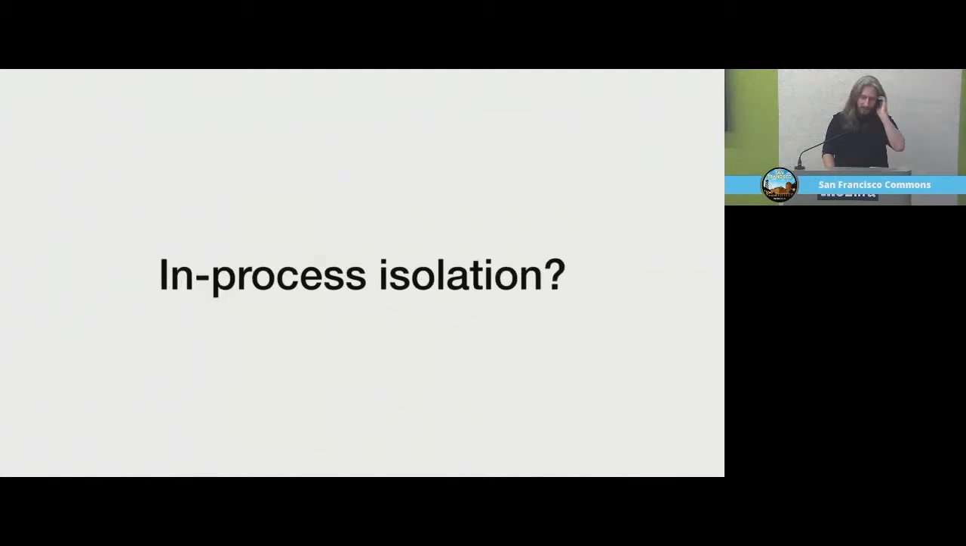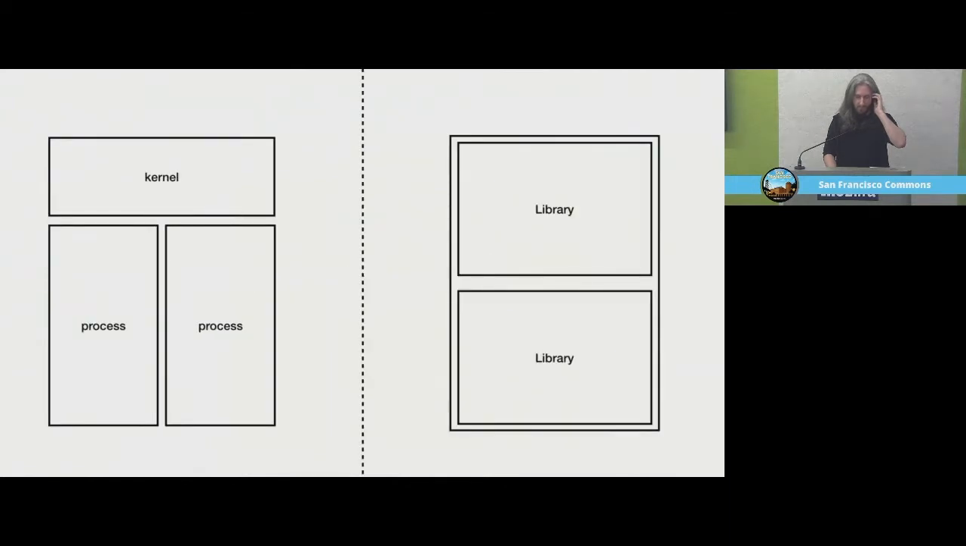So what about in-process isolation? What if we wanted to take different pieces of code and put them in the same process, in the same address space, and stop them from actually affecting each other? Well, the first question is why? Why would you even be interested in doing something like that? It seems like a terrible idea. The answer actually comes down to overhead and efficiency for the most part.